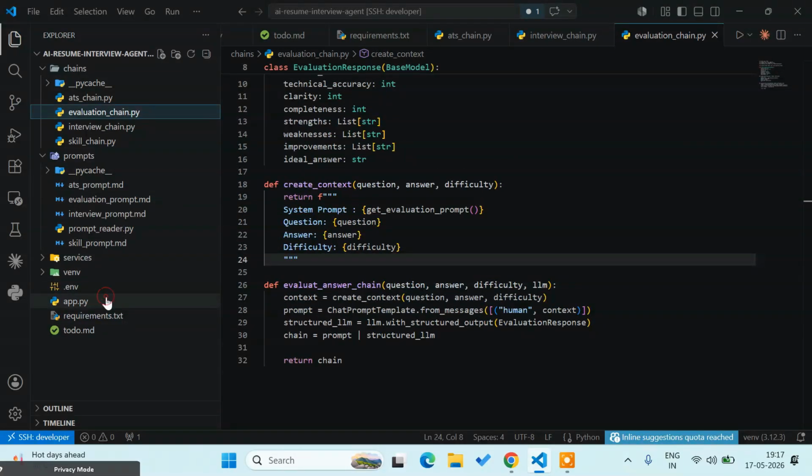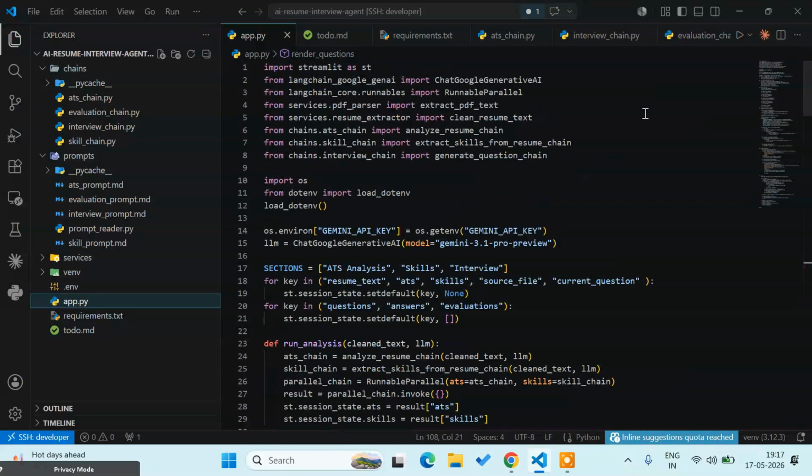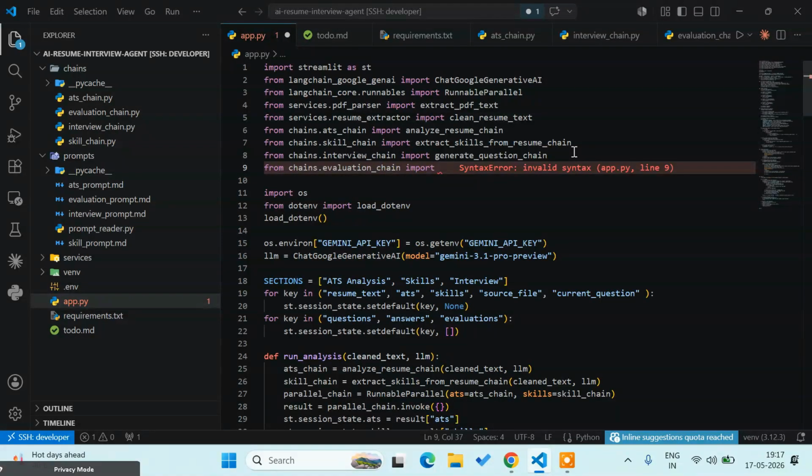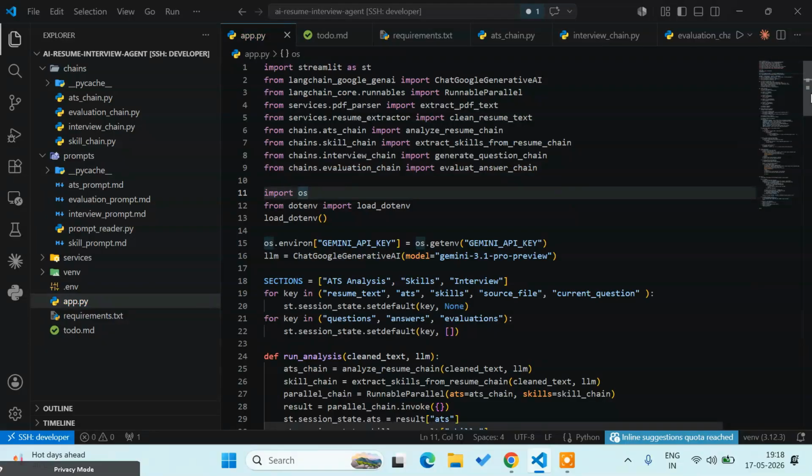All that we have to do is pull it into our app file. So from chains.evaluation_chain import, what was this, evaluate answer chain, I guess. Okay, so this was the function, evaluate answer chain.